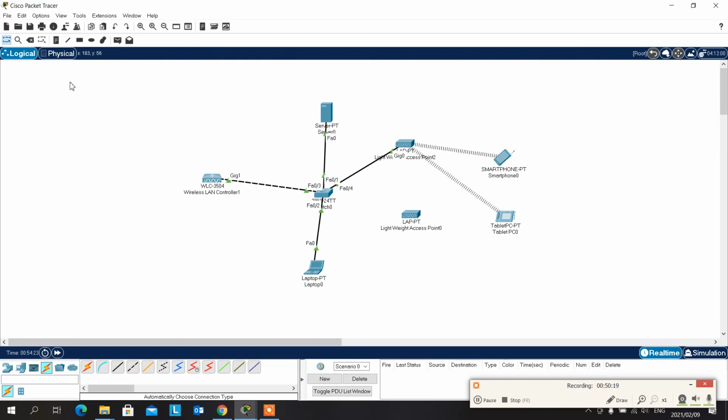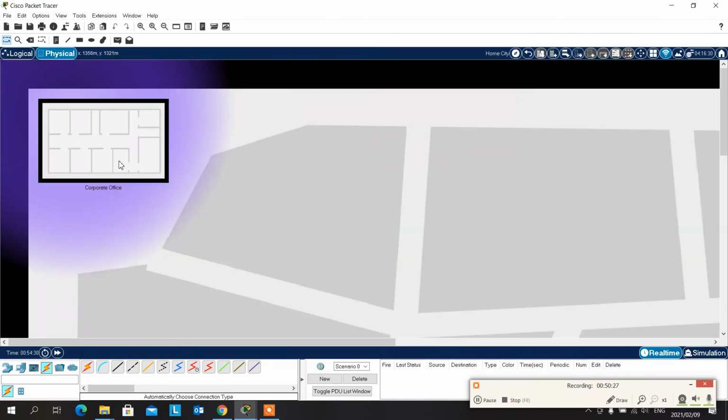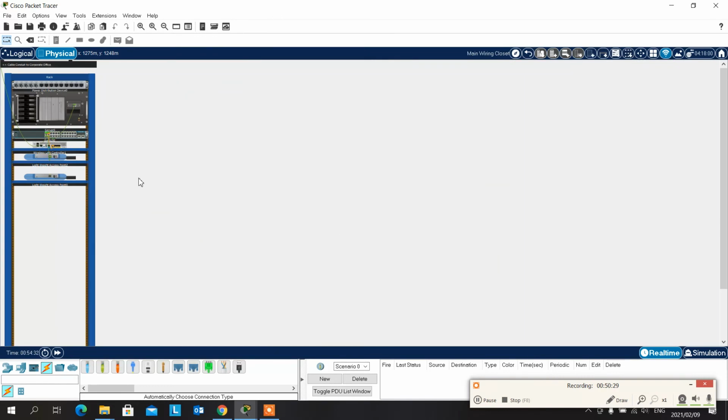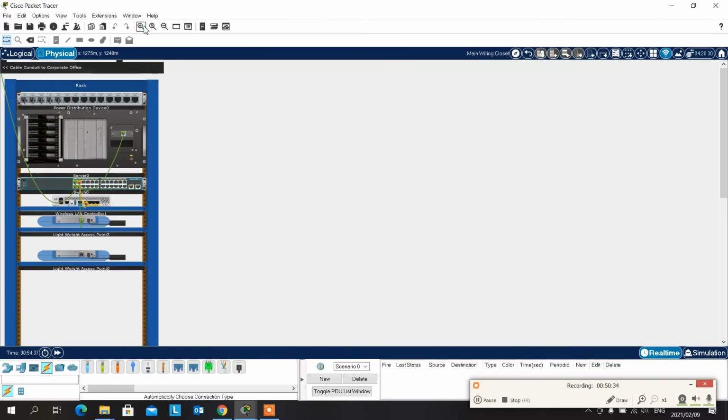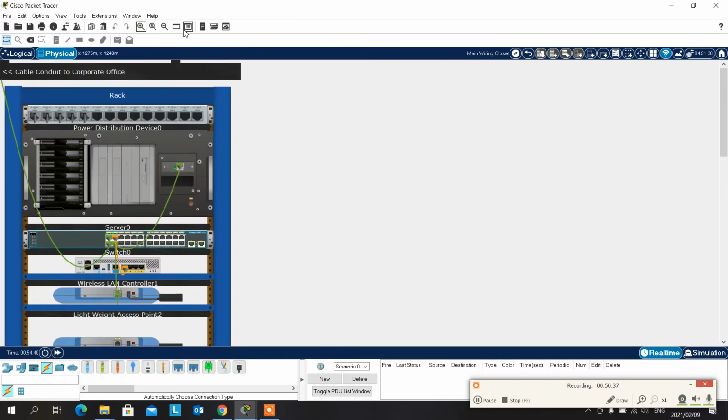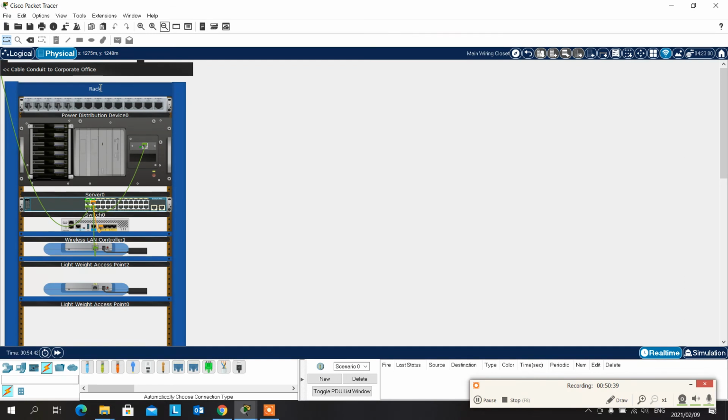Okay, now I want to check out the physical view. I want to show you how this looks on a rack. So how is it nicely stacked on the rack? Okay, let me zoom in, and then you can see here. Zoom out. Okay, so you can see here is our rack, right? So this is how it's going to look. In our server room, this is what we're going to have. We will have this power distribution device, and then all these devices will be plugged into it, right?